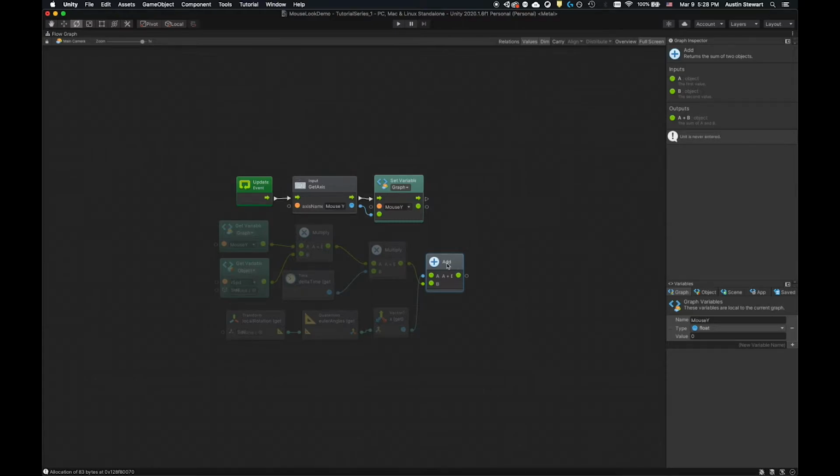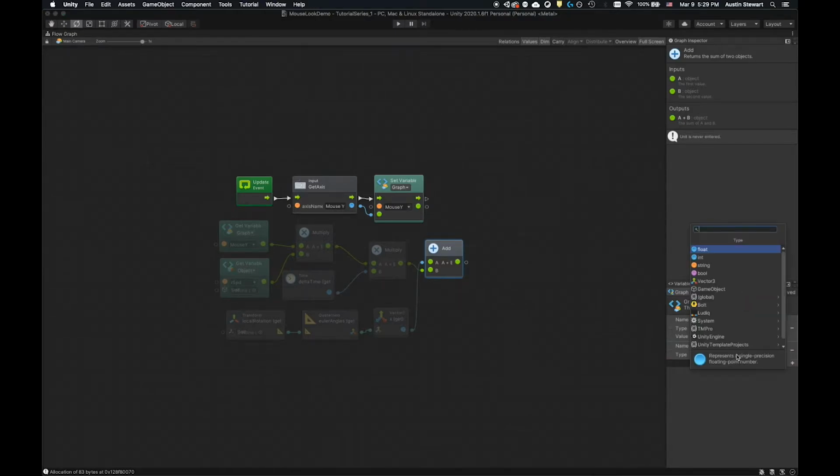And then what I need now is to create a variable to store this. It's just going to make my life significantly easier as I go forward if I have a variable for this. Now, this can be a graph variable. It's not something that we need to modify or have access to at the object level. So I'm going to just call it rotation. I mean, we could call it X rotation or whatever, but I'm going to call it just rotation. And I am going to make it a float.